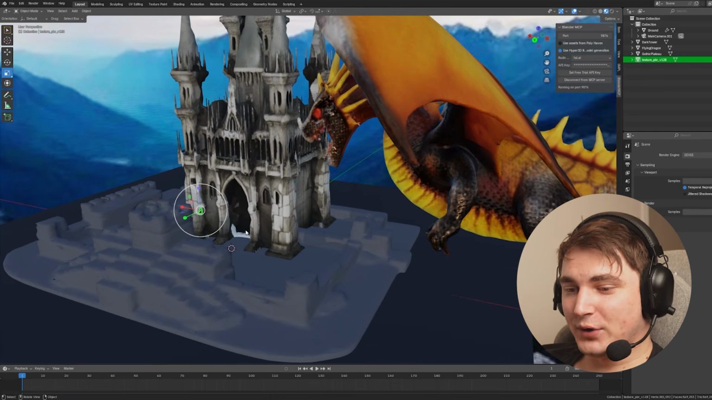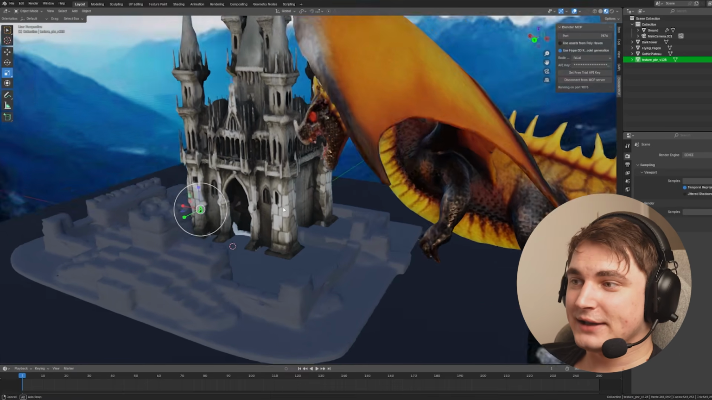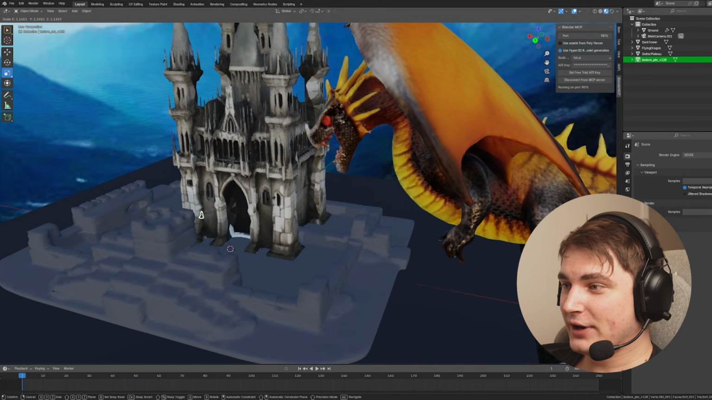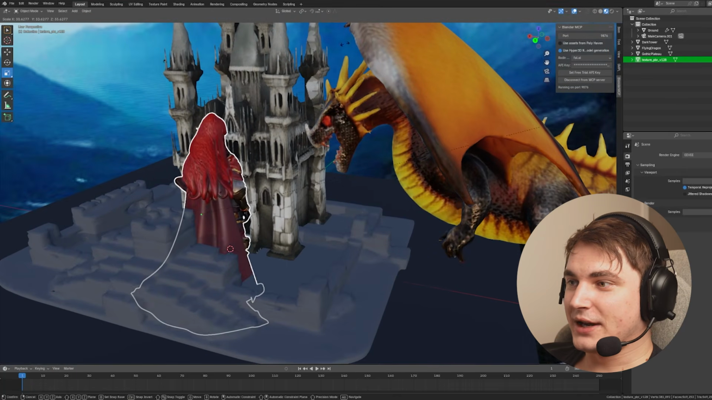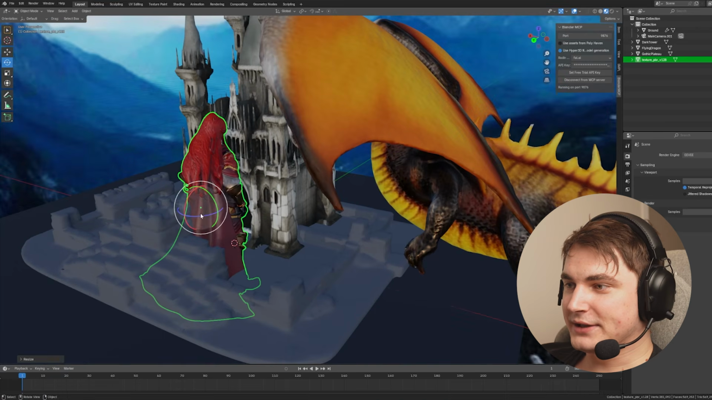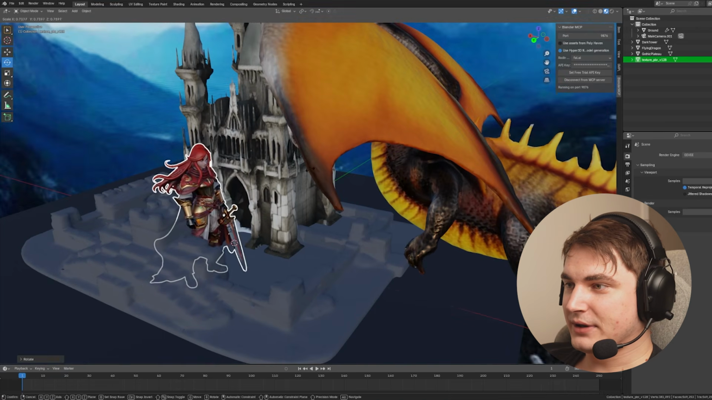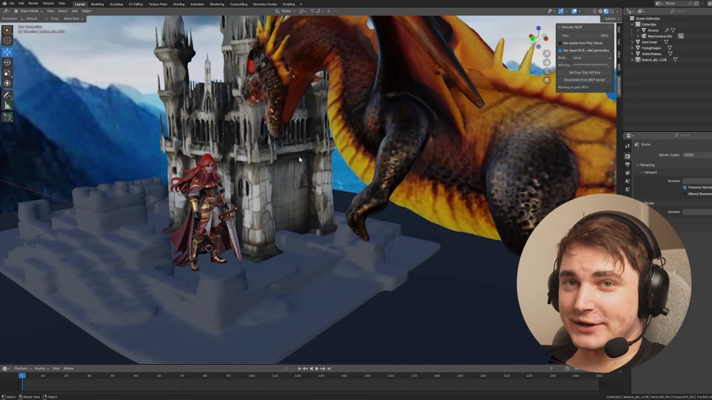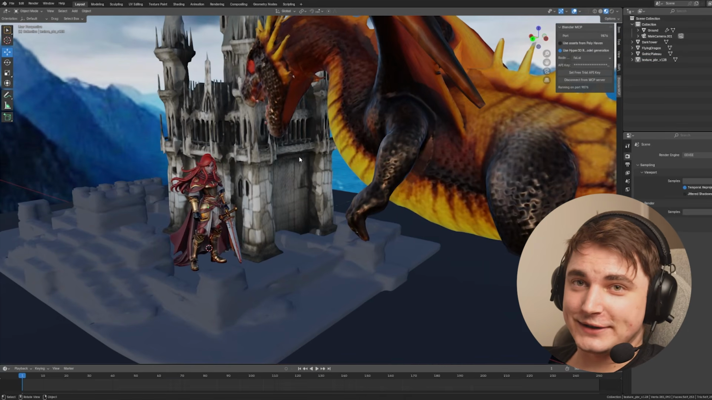But it might appear smaller. To scale it on all axes, just press S and hold on your keyboard and move your mouse until you have it at the right size. Now I just need to rotate it. Let's make it actually a bit smaller. This looks much better. As easy as this, you can drag and drop 3D models into a Blender scene and continue creating.